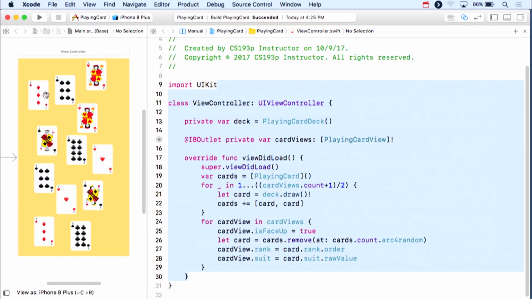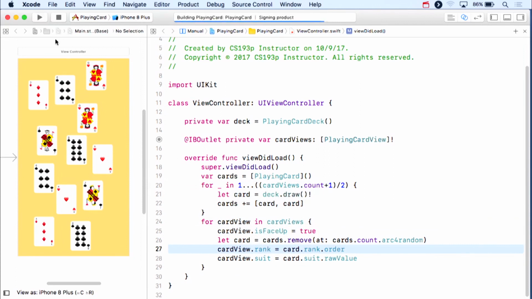In this case, I've created 12 cards, and I've used my ViewDidLoad to make them be random cards. Okay, I'm just randomly going through, creating these cards face up, putting the rank and suit on them to create random cards. So let's see what this looks like.